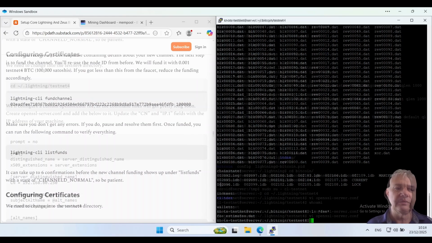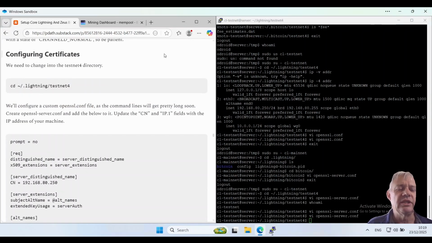To get Zeus Wallet to connect to our core Lightning node, we need it to trust it using certificates. So we've got to go through the painful process of setting up certificates now. So first of all, we're going to change into the testnet 4 directory.